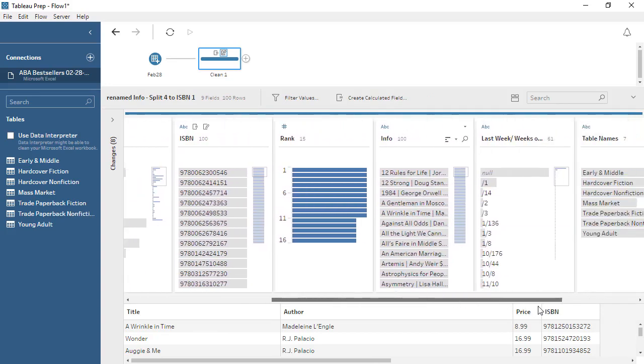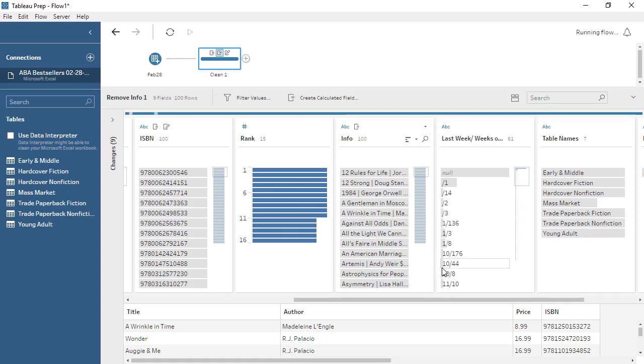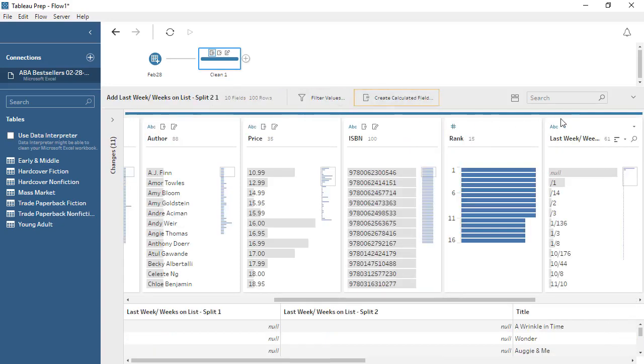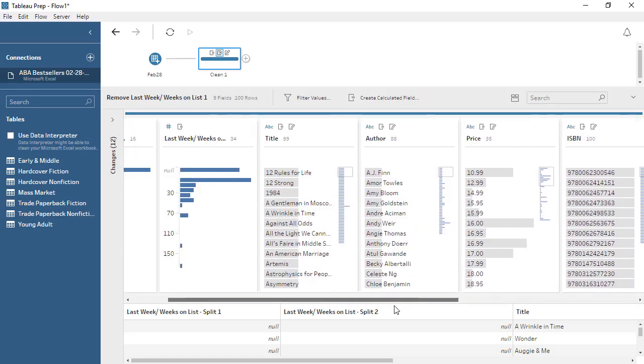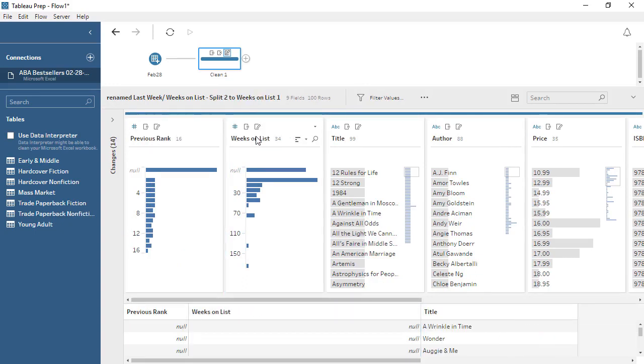We no longer need the original info field, so we can remove it. We can also split this field and remove the original. Now we have all the distinct columns we want. Price is currently a string data type, but it should be a decimal number. We can click on the data type icon and choose Number Decimal.